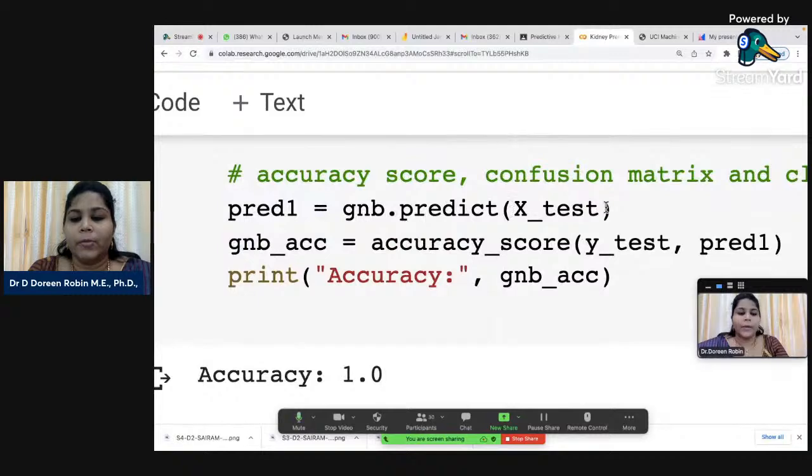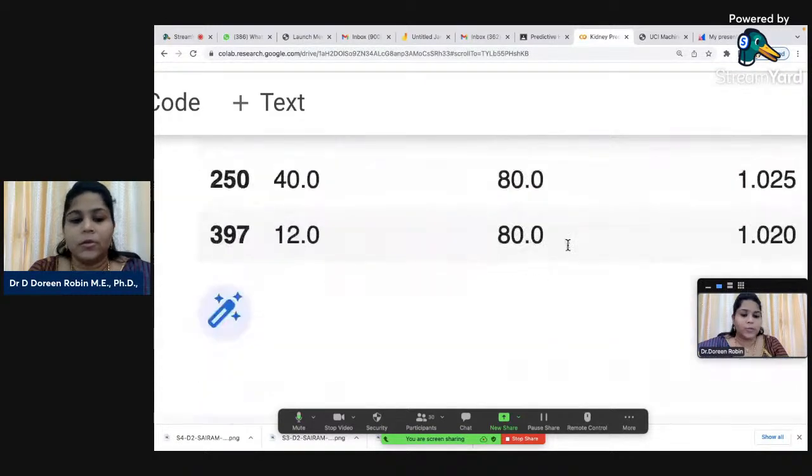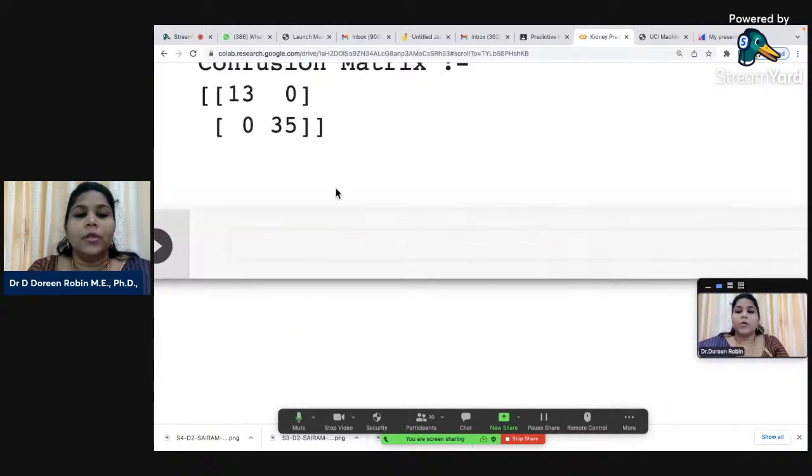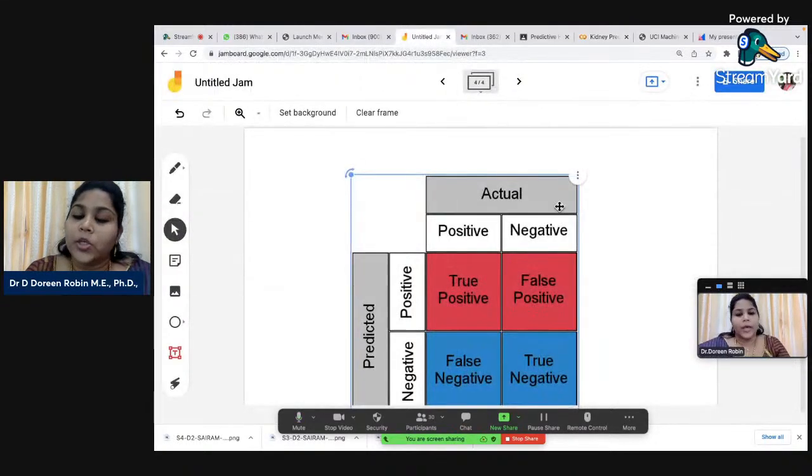Okay, I'm giving my X test, my predicted output, and my Y test also. This is called true positive. 13 stands for true positive. The actual data set is negative, and my predicted data set is also negative, so it is true negative. This diagonal should be more and this diagonal should be less.